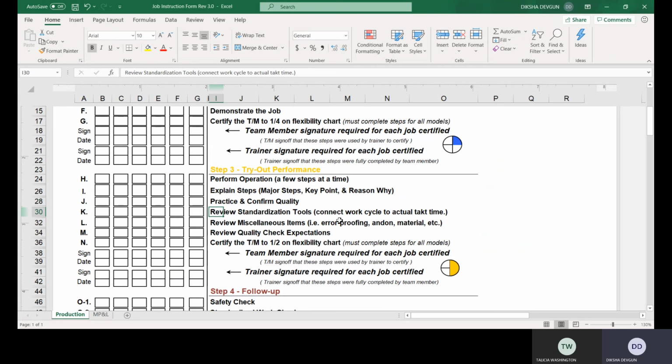Review standardized tool, so you connect your work cycle to actual takt time. Our takt time, like I said, is 6 minutes for every station. You need to connect where you are compared to 6 minutes. Then review miscellaneous items, for example, error proofing and on material. Over here, I'm going to ask you, show me your first off verification sheet that I just reviewed and show me how you do the test. If you cannot perform your first off verification sheet correctly, that means you're not good enough to run the station on your own and your training will be failed.